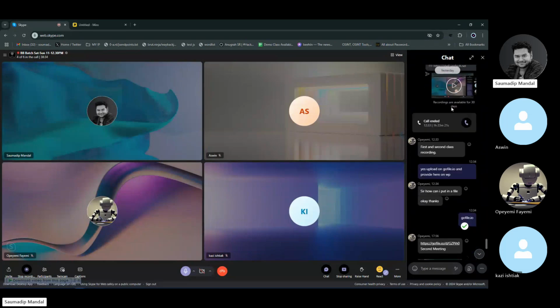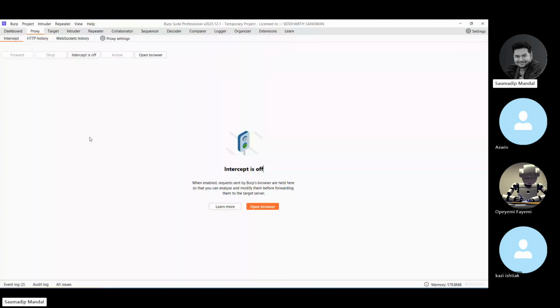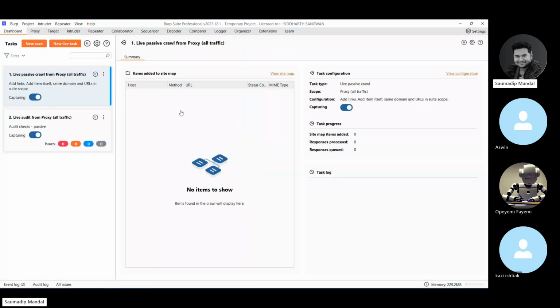Okay, so I've shared the Burp Suite complete codes there already. You can study that. Still, I will give you a quick overview. After opening Burp Suite Professional, you will get an interface like this, or UI like this. So here you can do a live audit through Burp Suite.